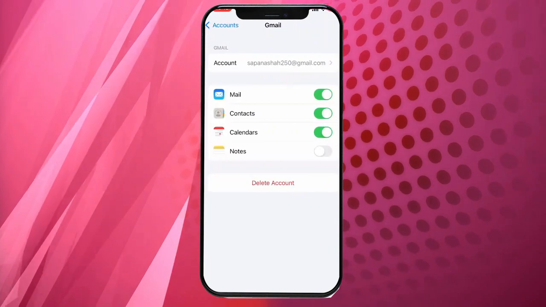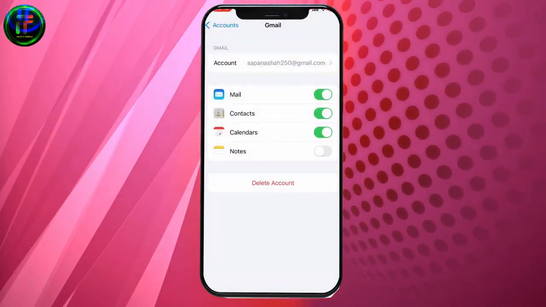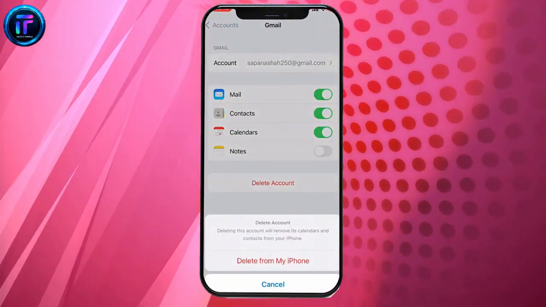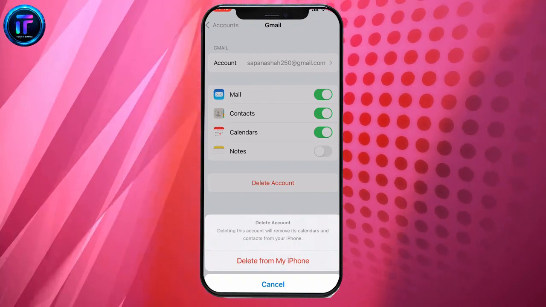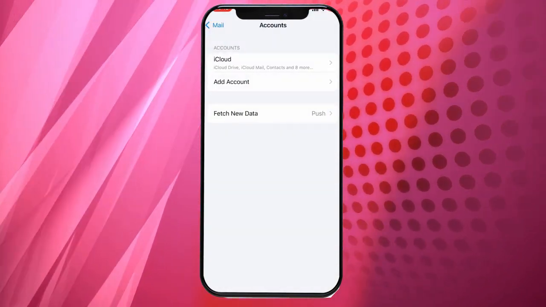Here, again click on Account. So, go back and click on Delete Account. So it will delete your iCloud Mail app from your iPhone. Now, to confirm, click on Delete from my iPhone. So your account is successfully deleted.